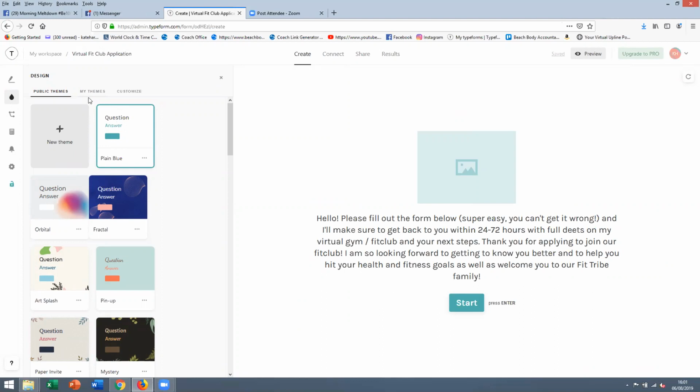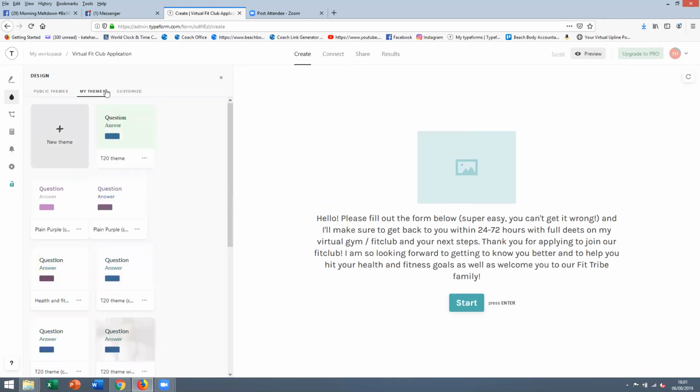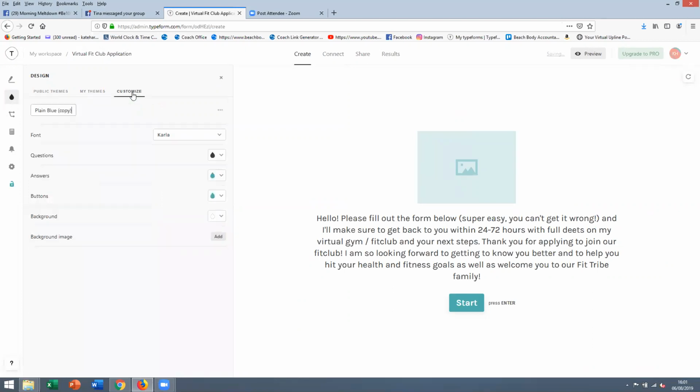Let's have a little look, because I have to be careful, as it can change my entire theme structure, and I don't want to lose all of my themes. Let's have a little look. I might just make, can I customize plain blue coffee? I'm going to call it Fit Club theme. I think that will protect my other themes.